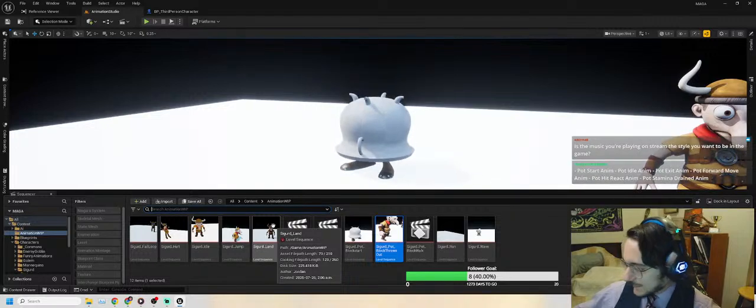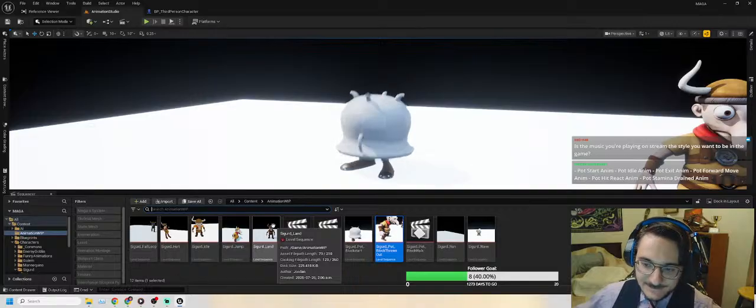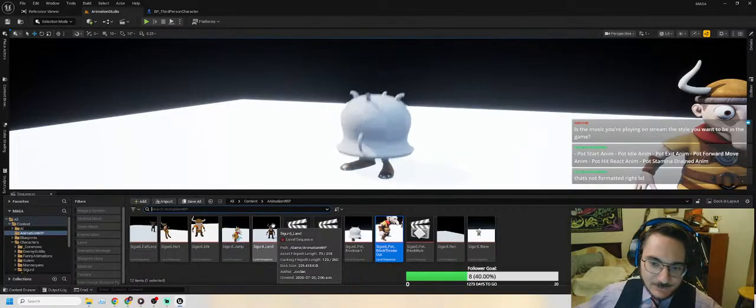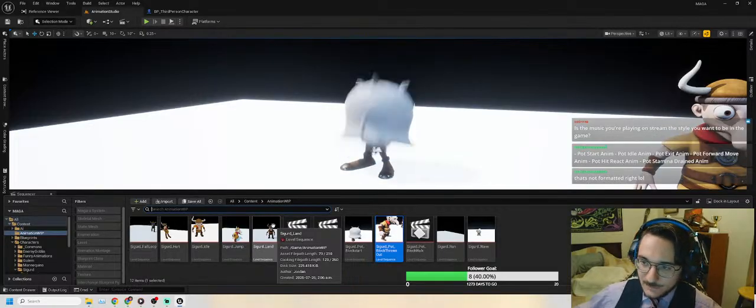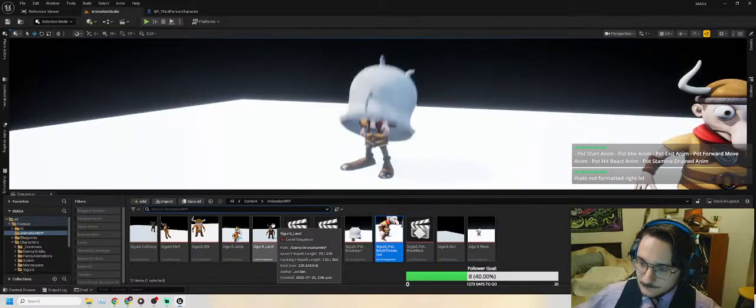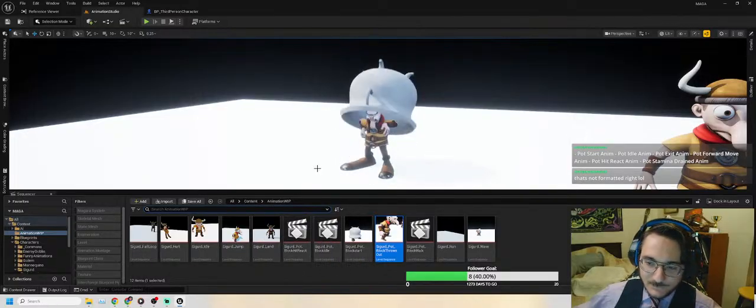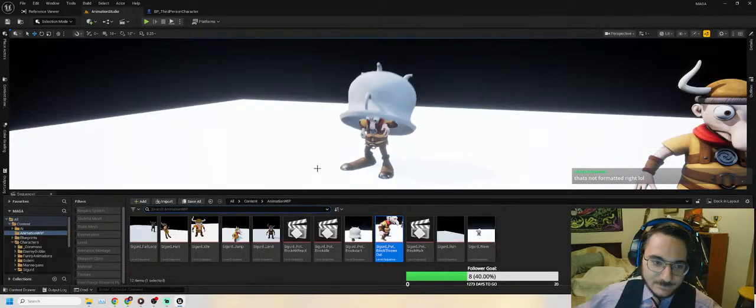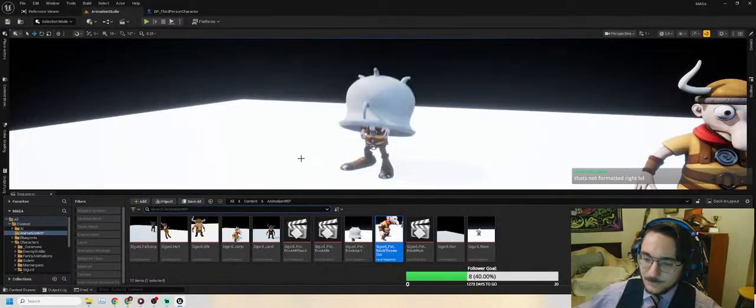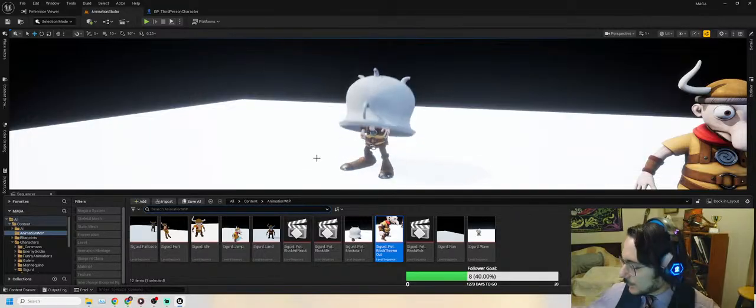Is the music you're playing on the stream the style you want to be in the game? Ideally, yes. I wouldn't say that the track here is perfect, but it is pretty nice. I like it. It still needs some polish and some iteration, but in general, I'd say, yeah, it has a lot of the same notes.